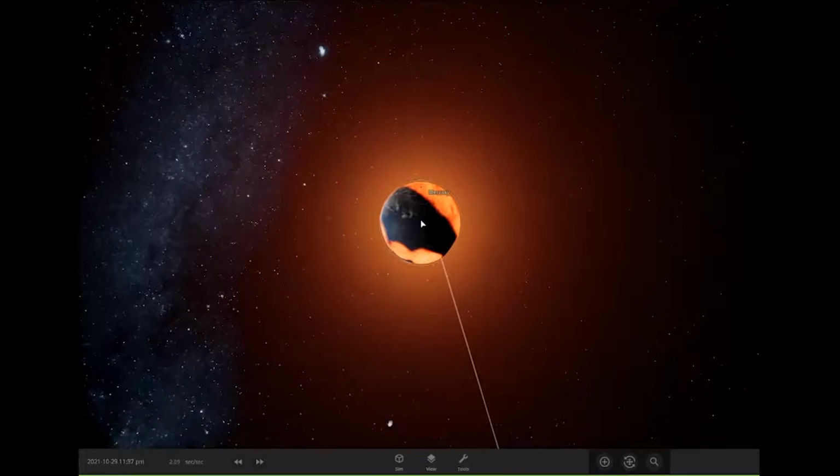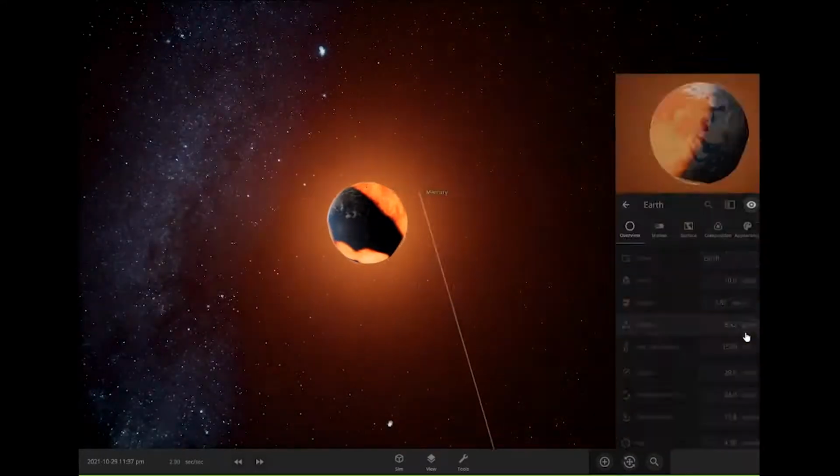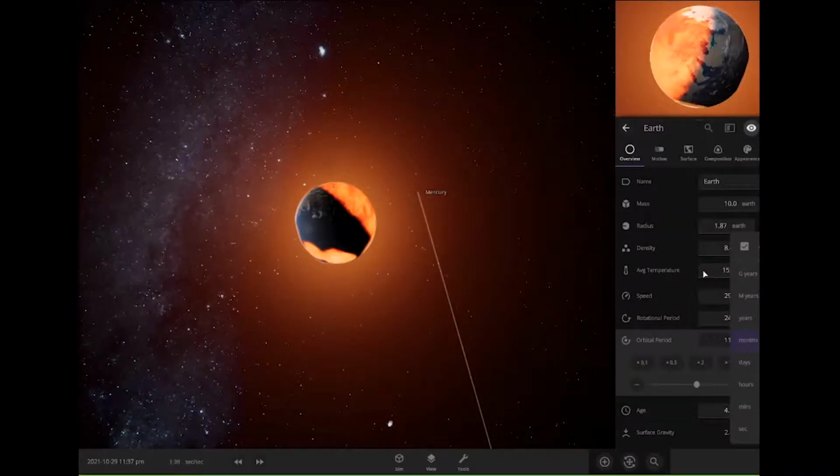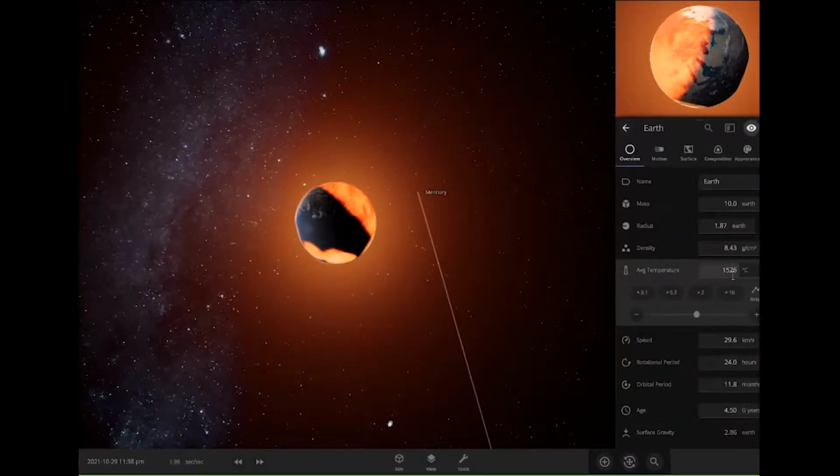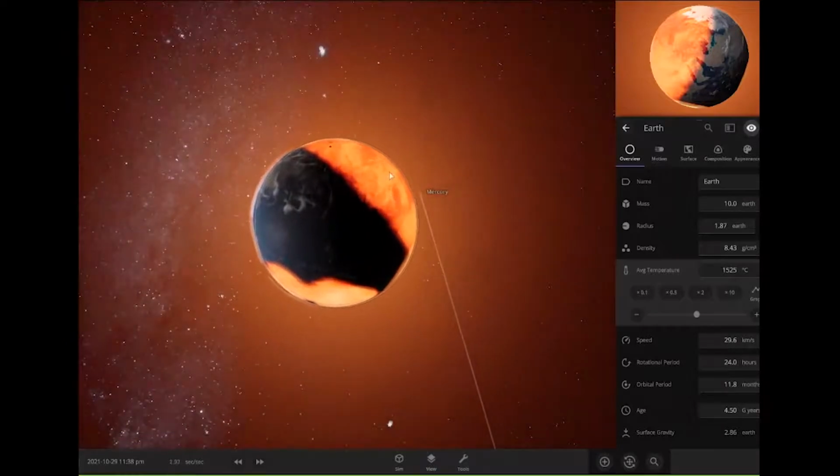And we will see what the temperature of the Earth is now. So we will go up and see the average temperature. Oops, hello. Average temperature of the Earth is 1,500 degrees Celsius, as we've smacked the Earth with a large planetary body. Now, if you watch this over a while, this will slowly progress over the entire surface of the Earth until the entire surface of the Earth glows.